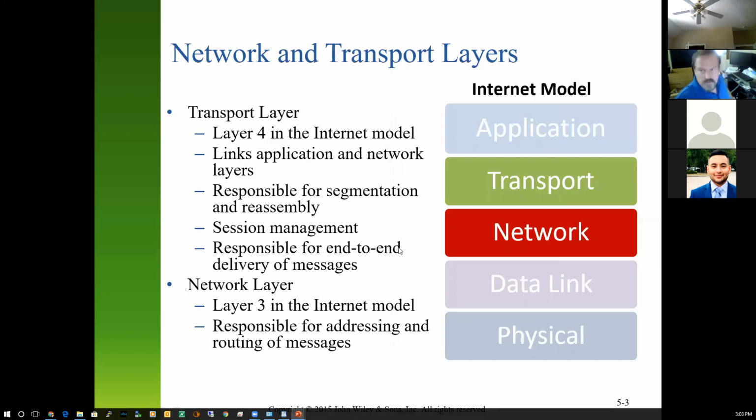And responsible finally for the end-to-end delivery of the messages. The application layer is not the thing that's really responsible for the delivery of the messages. So your limo driver, whatever limo you ended up in, he's the one responsible for getting you from the party to the movie theater and then back again, or vice versa.